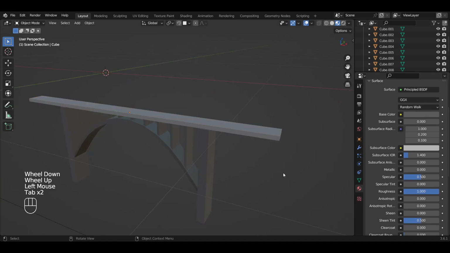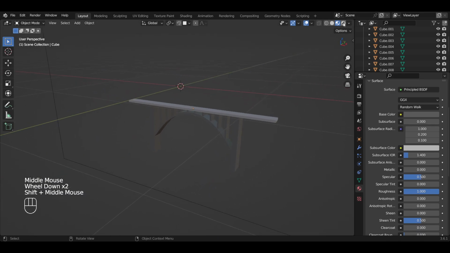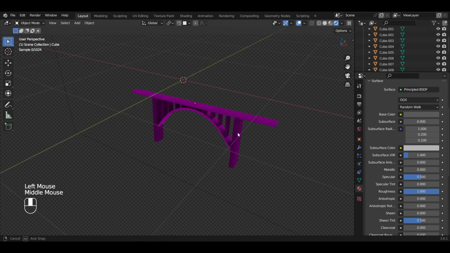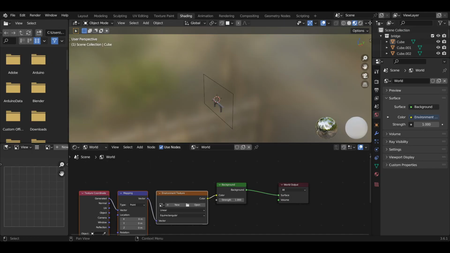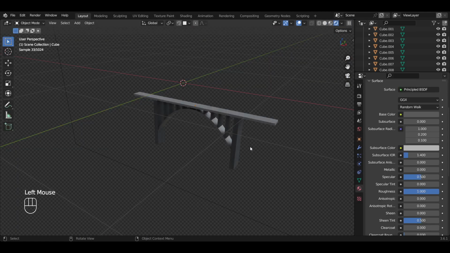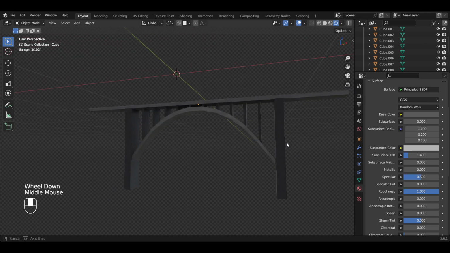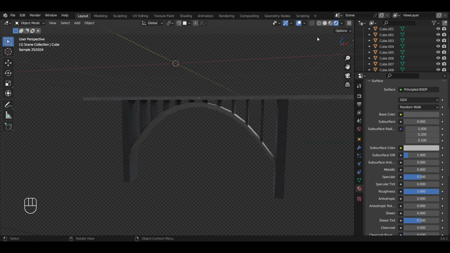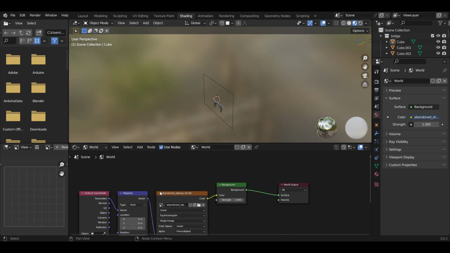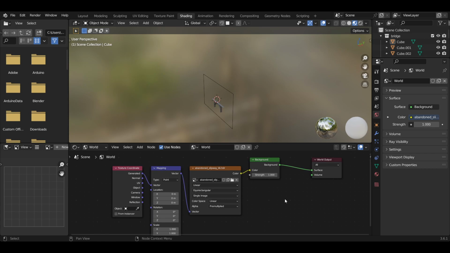And let's see. So this is what it is. And let's go to rendered view. It is in a purple texture because my environment lighting is not set up. Let me quickly set that up. So it kind of looks like this. And for you, you might not have this set up because I have an environment lighting that is set up.